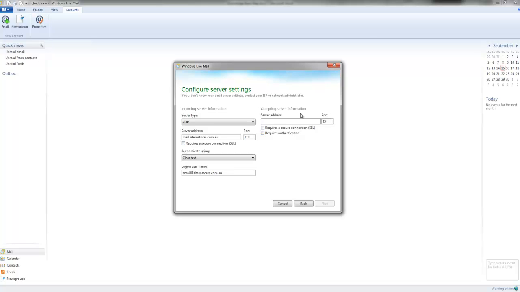Under outgoing server information, you'll need to put in the mail server for your internet service provider. For example, if your internet is through BigPond, you would put in mail.bigpond.com. It's worth checking with your ISP to see who is your provider and what the outgoing mail server is. If you're aware of who your provider is but not sure of the outgoing mail server information, there is also a listing of the mail servers for the major ISPs in Australia on the knowledge base here that you can access.